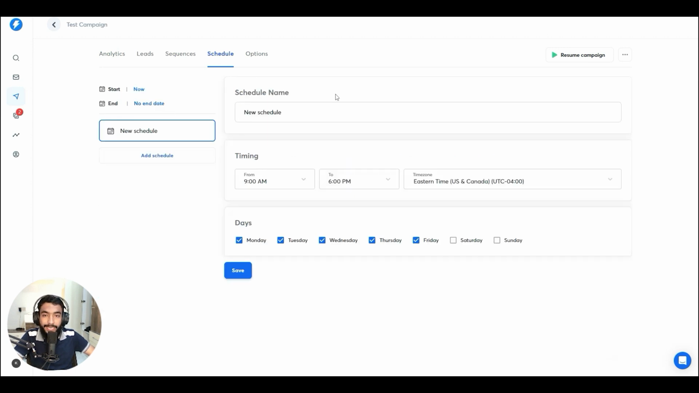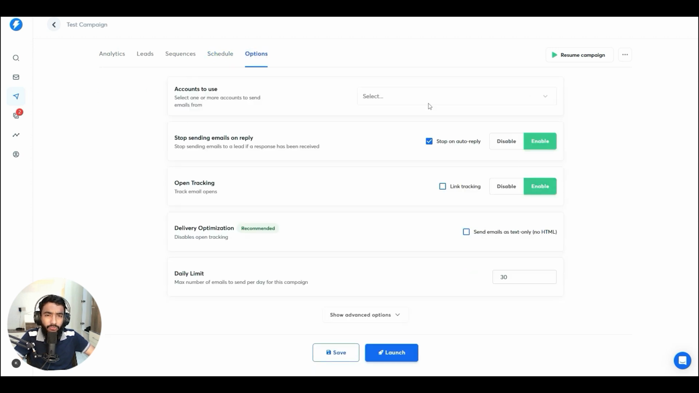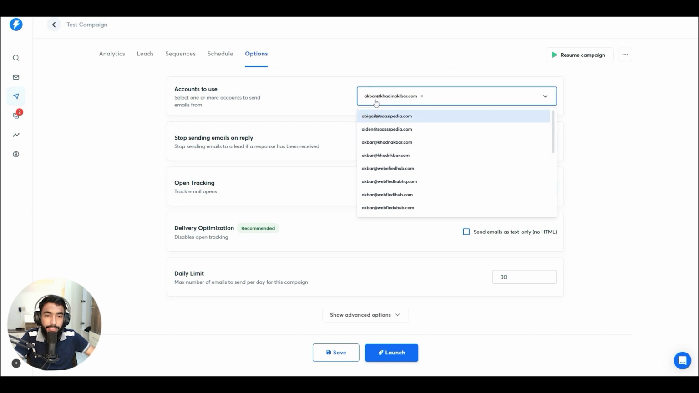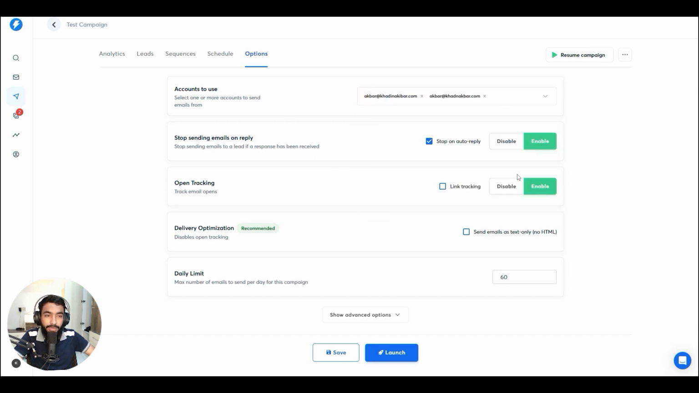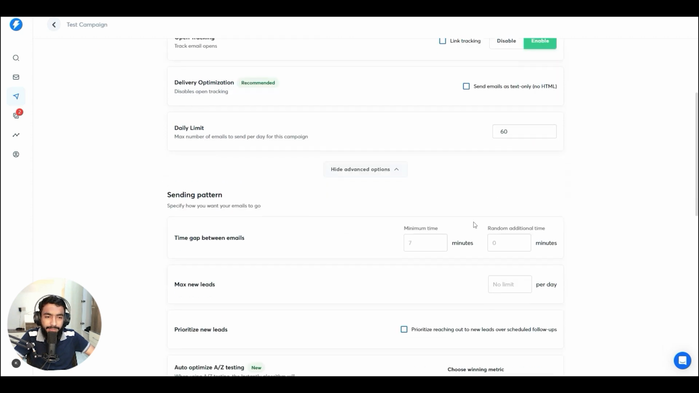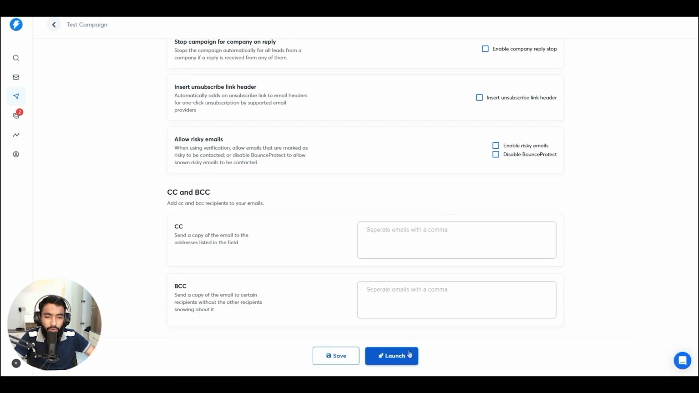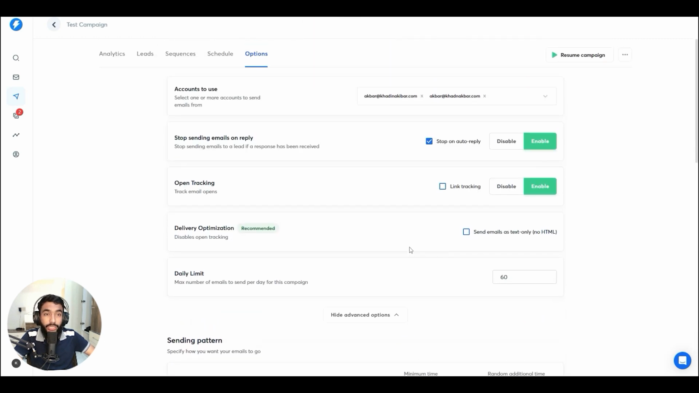Then it's the schedule. You just have to set the schedule for when you want to send those emails. And then here you have a lot of options, like from which emails you want to send these emails, you have to select the addresses. And then you have some preferences, settings, limits, etc. So you just have to do all those, and after that you can just launch your campaign. Your campaign is ready to launch, and you can launch your campaign now.